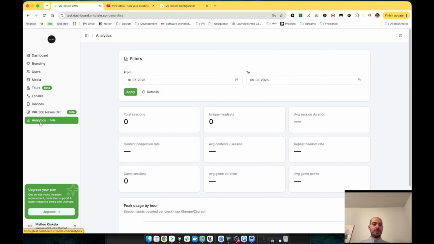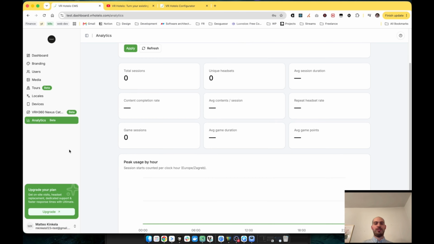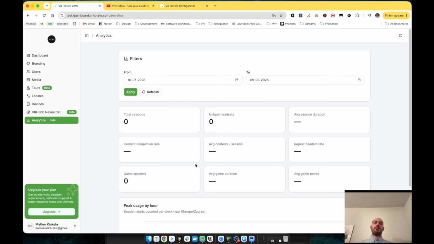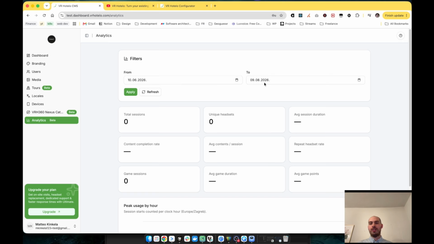And the next thing is analytics. Since this is a testing environment, we don't have any to show you, but what you can do is choose date ranges. From when do you want to get your analytics? Let's say June 10th, it's okay. Until today, you can always click apply, and you can click refresh if your device came online while you were watching this.